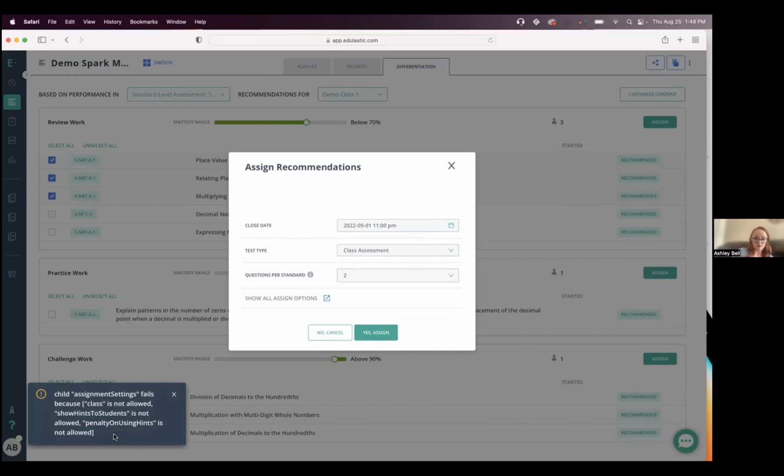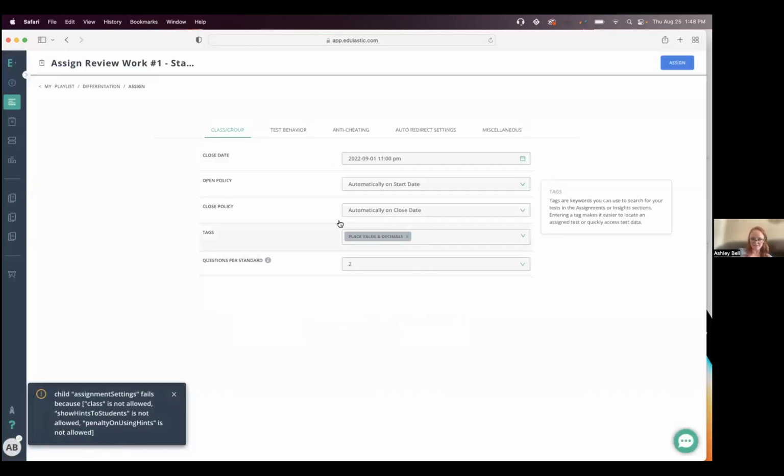It is not allowed. Well, I'll have to go in and figure out why this worked, but show hints to students. So it's a test setting. I'll have to fix the test setting.